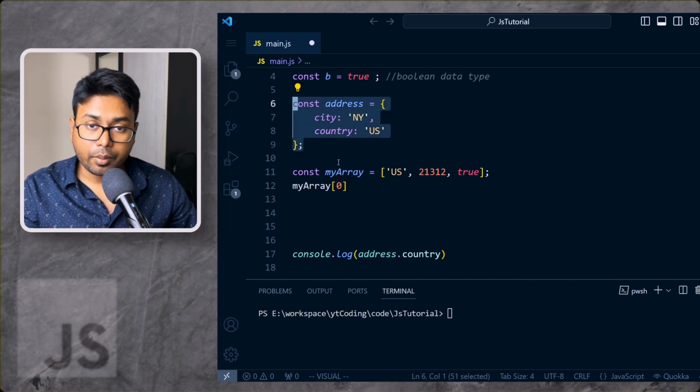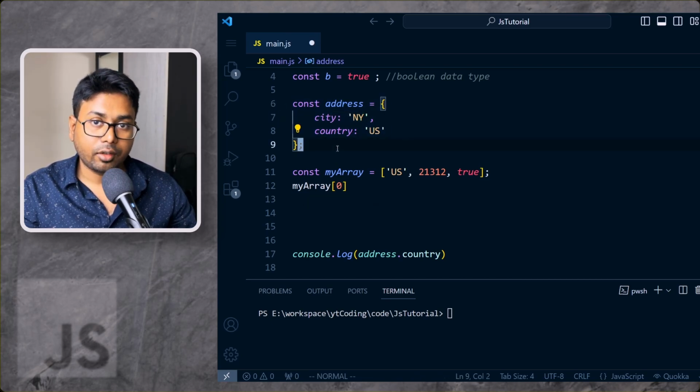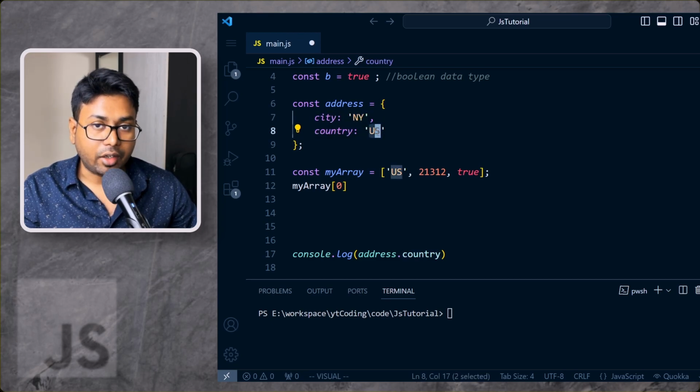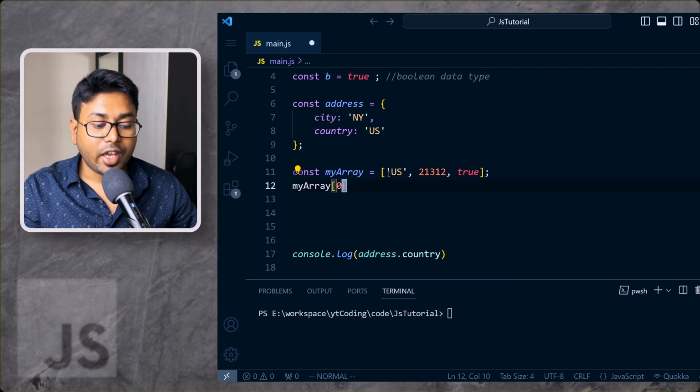But in an object, you don't have any order, okay? This object is not ordered. So in an object, all the values are named values. That means keys are associated, like we have city and the value of the city, we have country and the value of the country. But for arrays, we access the values with the index.